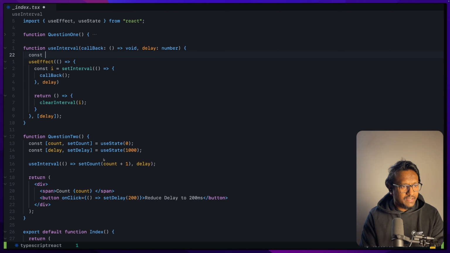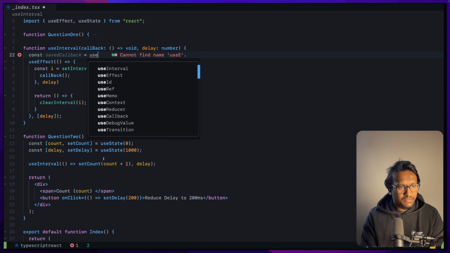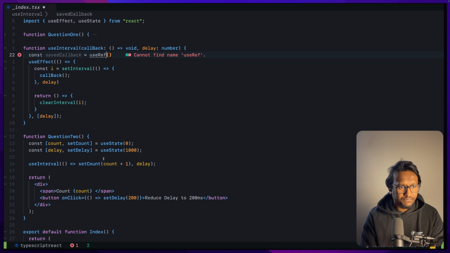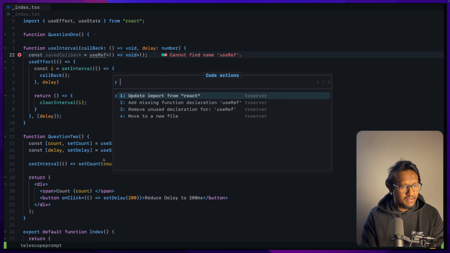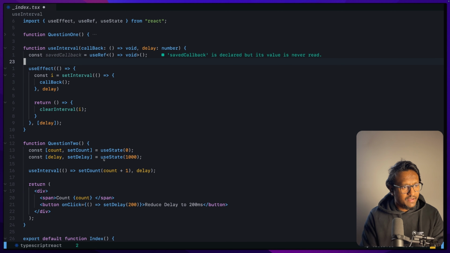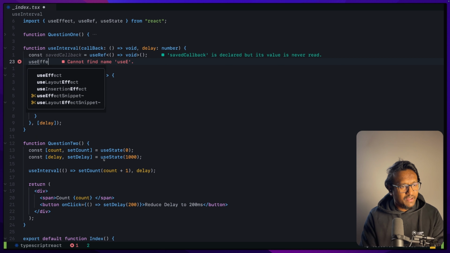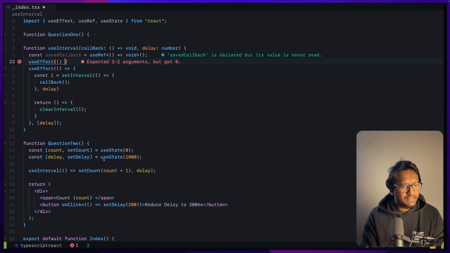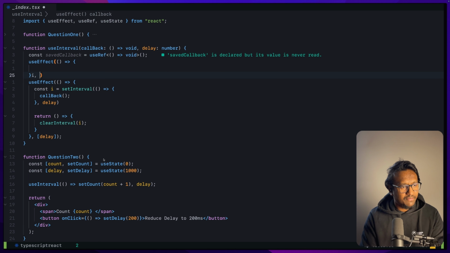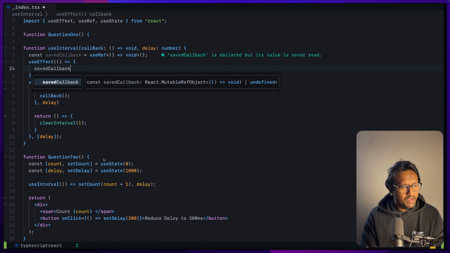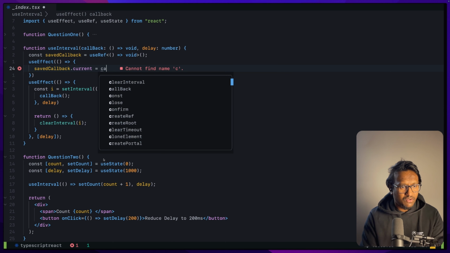How we do this is we can say savedCallback, and we do useRef, and this ref is this type, and let's import it, and we can do useEffect to initialize this savedCallback ref. We do savedCallback.current equals callback.